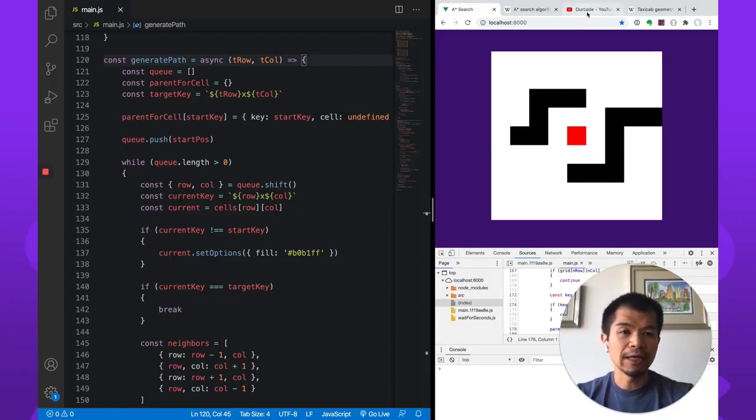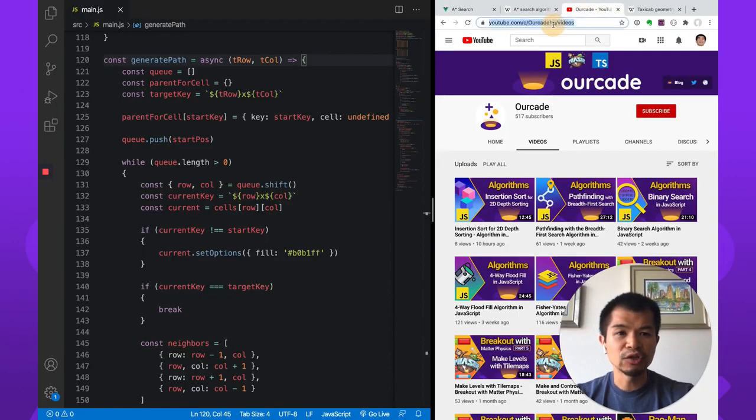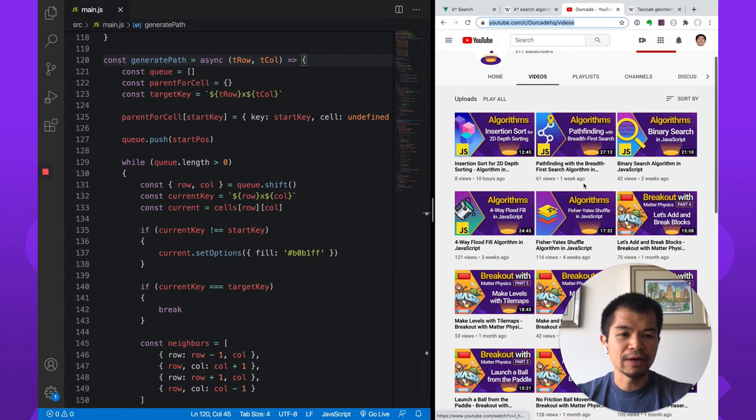You can go to the Arcade YouTube channel at youtube.com/arcadehq. You go to our videos tab here, and we have this pathfinding with breadth first search video. You can check that out to see how we got to this breadth first search algorithm.